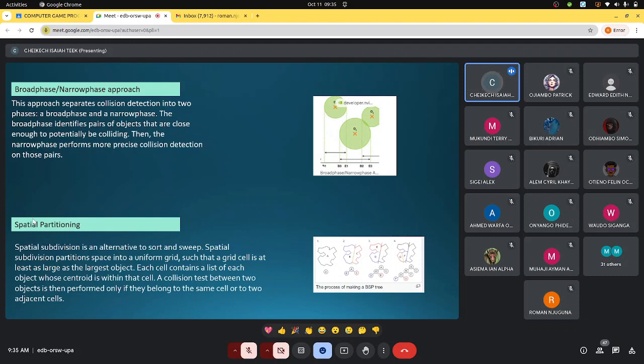So a collision test is set between the two objects if they belong in the same set. So if they belong in the same set, you've subdivided your space into very small grids. So if they belong in the same grid, then it means they're going to collide. If they're not belonging in the same grid, then they are not going to collide.